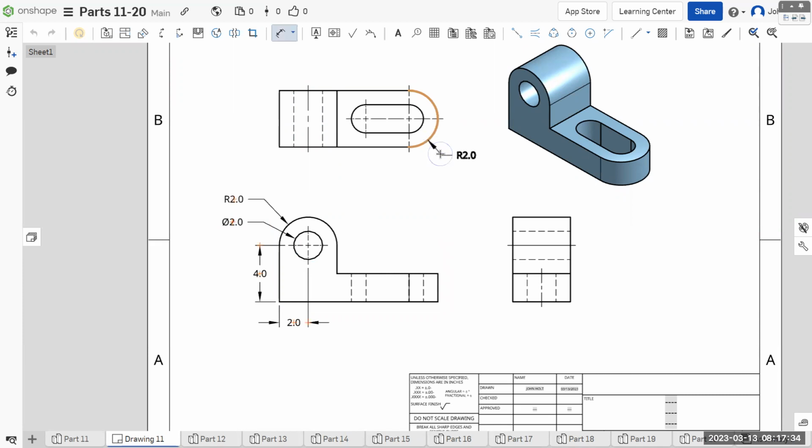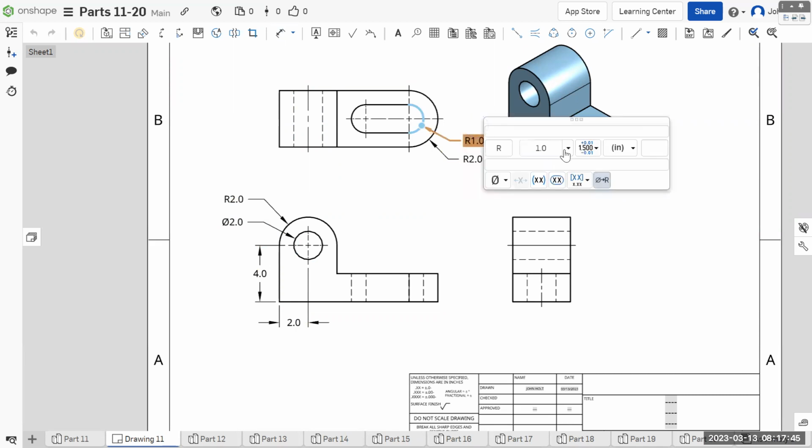Same thing over here. Size of the outer one, size of the inner one. And we should be able to edit this. And do we get? Yeah. All right.